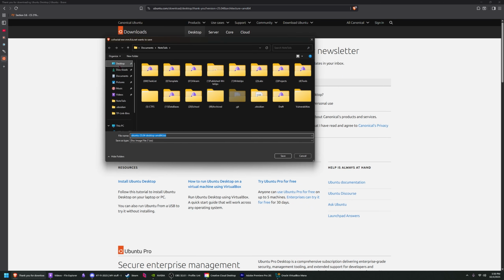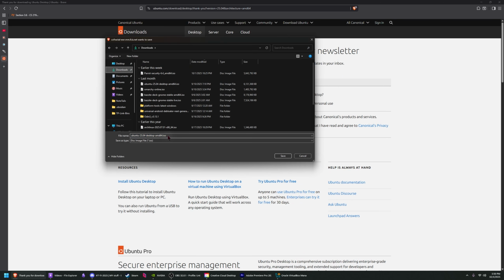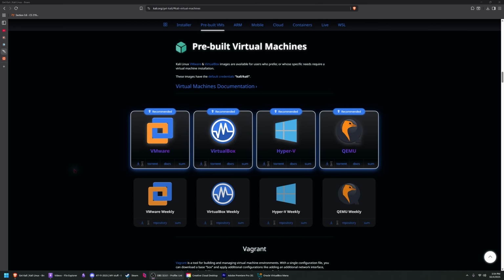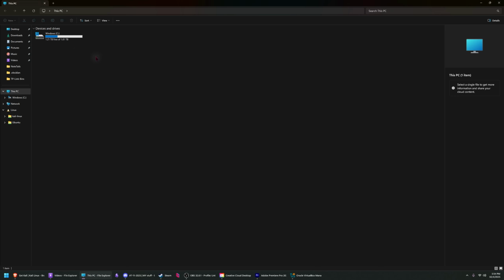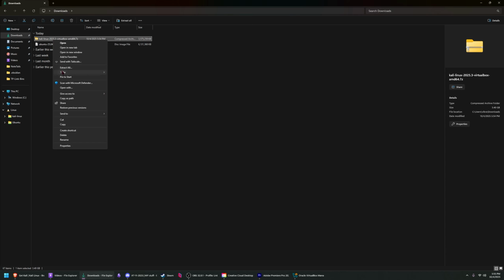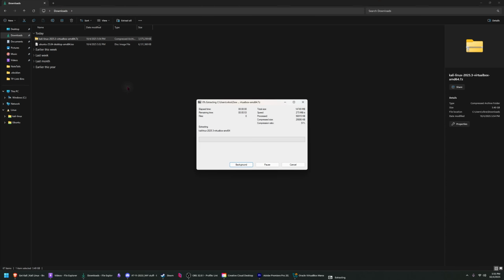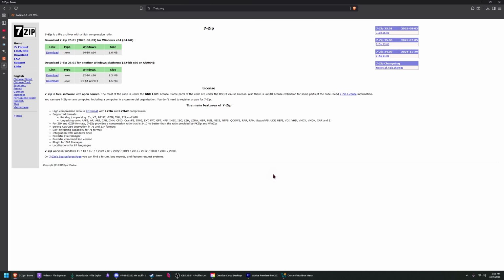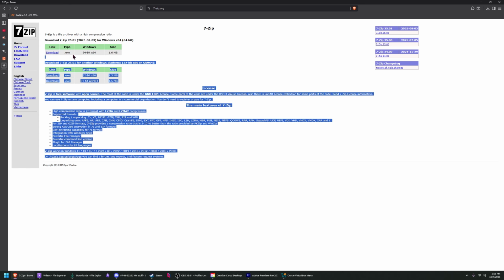It will automatically ask to install the download. It's downloaded to your downloads folder. Okay. Once you have your ISO file and your 7-zip downloaded, you'll want to open your file explorer. You want to go to your downloads folder. You'll have to extract using 7-zip. Here's 7-zip.